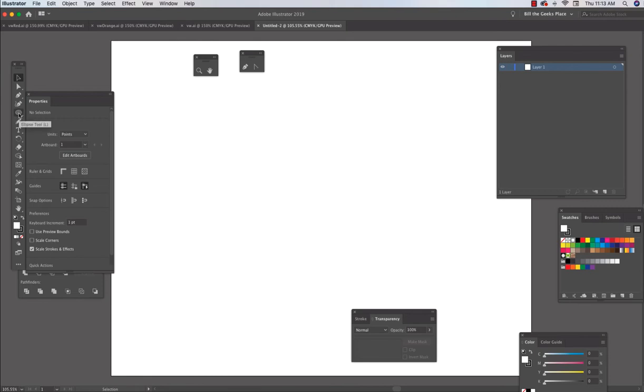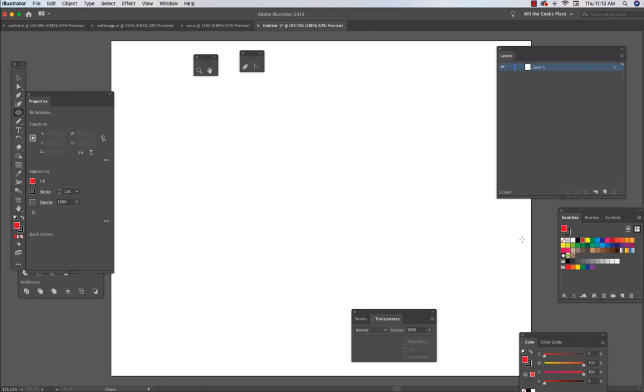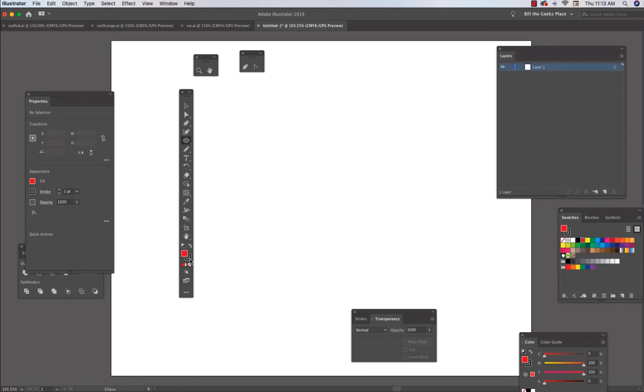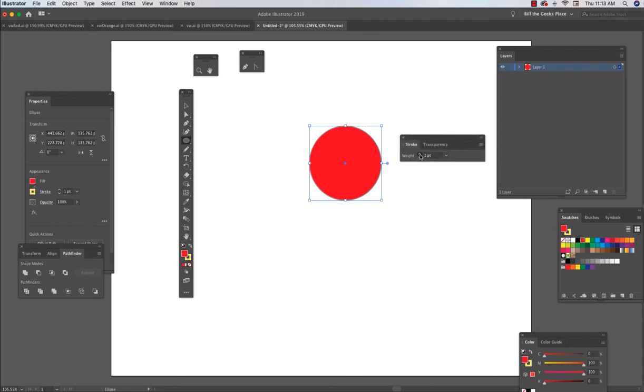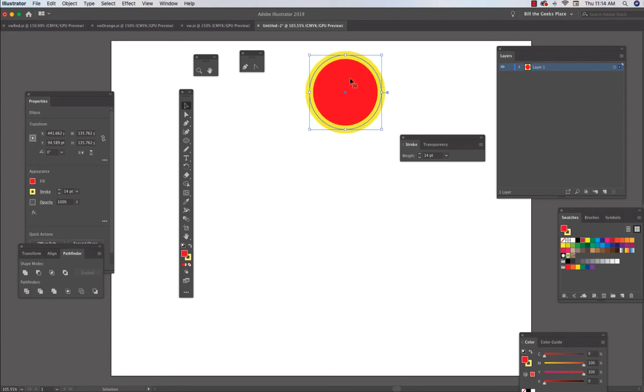So to show you how this works, I'm going to choose a fill color, and I'm going to choose a different stroke color. Okay. And then I'm just going to make an oval. And increase the stroke. Where's the Stroke panel? It's under Window, Stroke. Here you are. Okay. So I'm going to increase the stroke of this object. And there you go. So I've got this object right here.